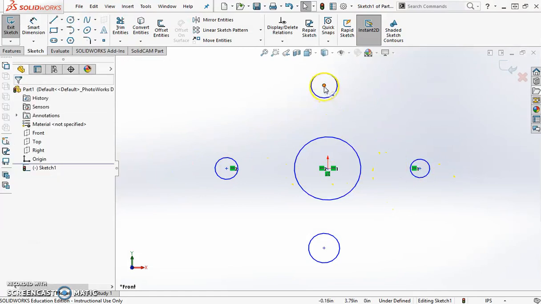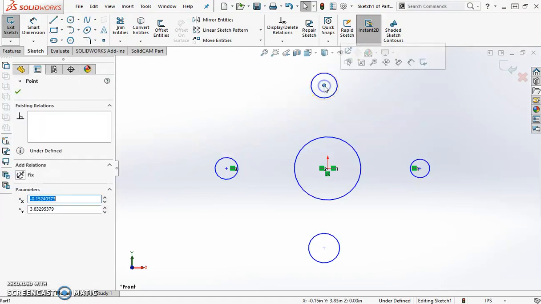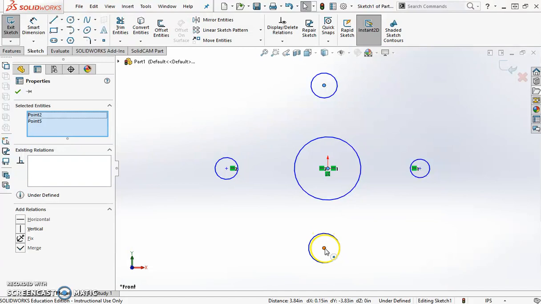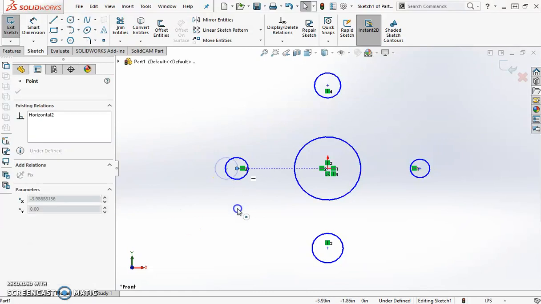Then we'll click this center point of this top circle, holding in shift, click our origin and the center point of the bottom circle. And we're going to make these vertical with one another. So now if I was to try to move one up or down, notice I can't. I can only move it side to side.